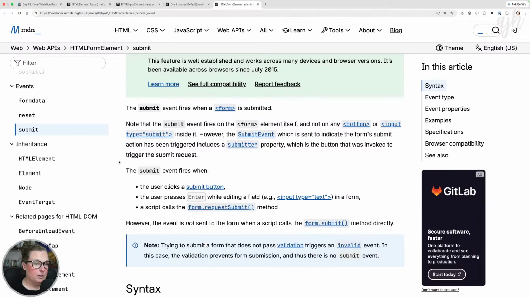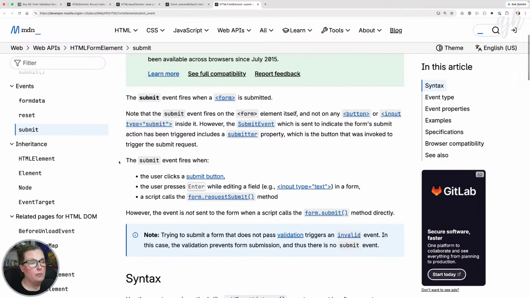Okay. Note that the submit event fires on the form element itself and not on any button or input type submit. Okay, that's good to know. However, the submit event, which is sent to indicate the form's submit action has been triggered, includes a submitter property.